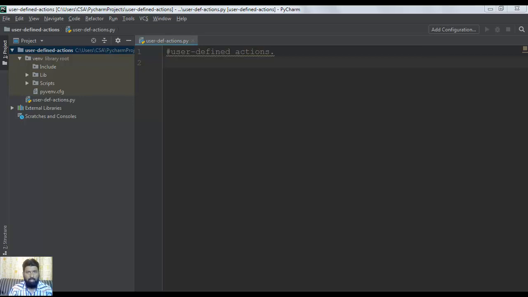And now let's get hands-on with some Python code. So you will see how the program is organized and the flow is added to the program. So now keep watching. This is the program which I have named user-defined action.